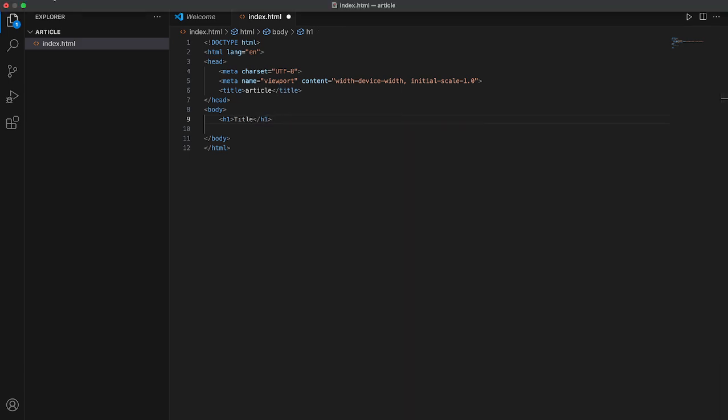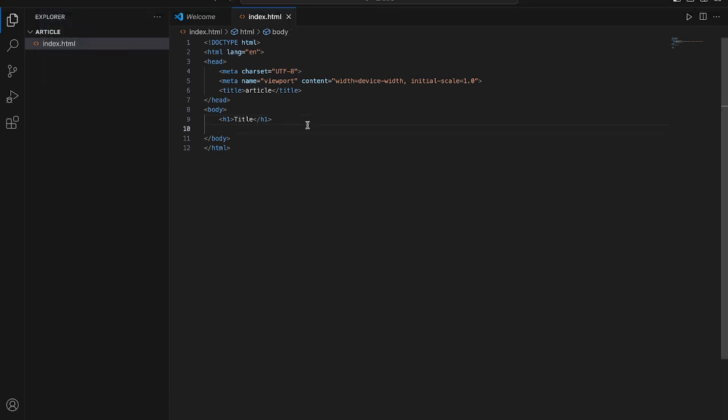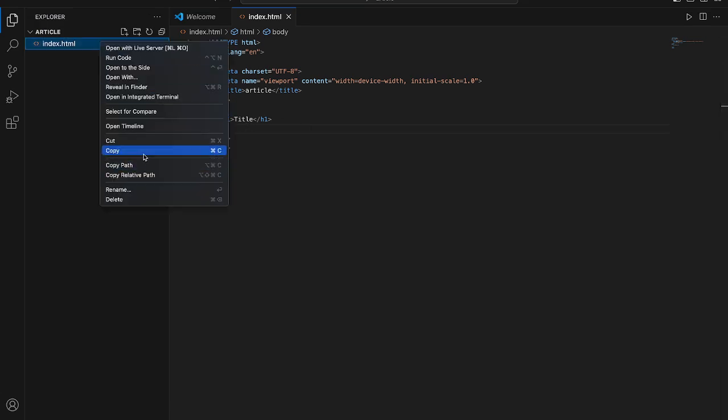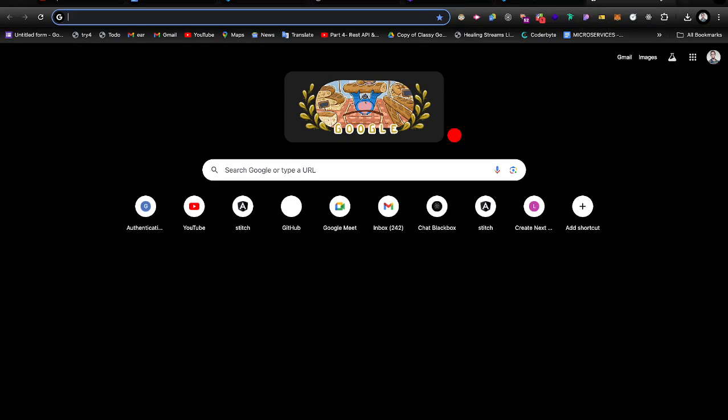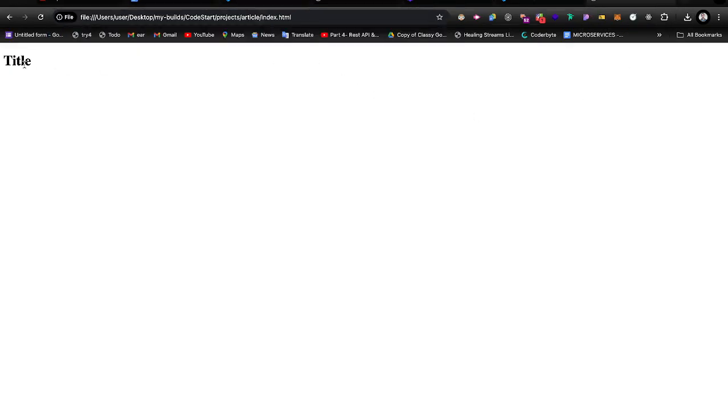Make sure you save. You come here, save all, or you do Command S if you're on Mac. On Windows, you do Control S. So once you save, if you want to view what you've created, just come here, click here, and click copy path. Right? Come here, paste what you just copied. Enter, and you see the title here.